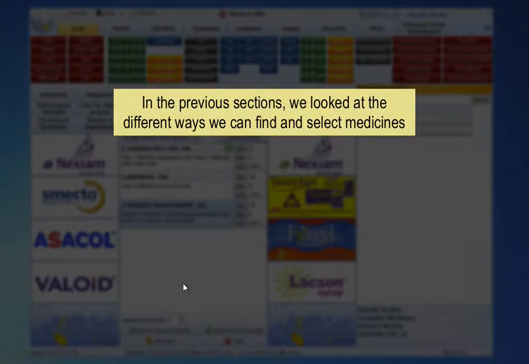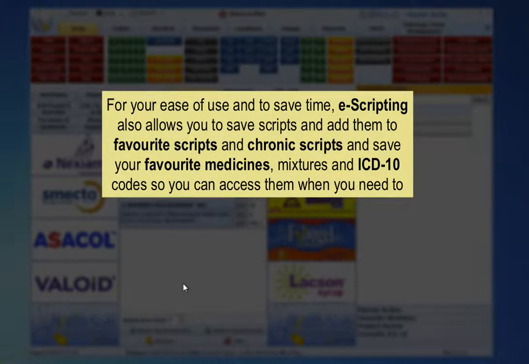In the previous sections, we looked at the different ways we can find and select medicines for your ease of use and to save time. eScripting also allows you to save scripts and add them to favorite scripts and chronic scripts, and save your favorite medicines, mixtures and ICD-10 codes so you can access them when you need to.